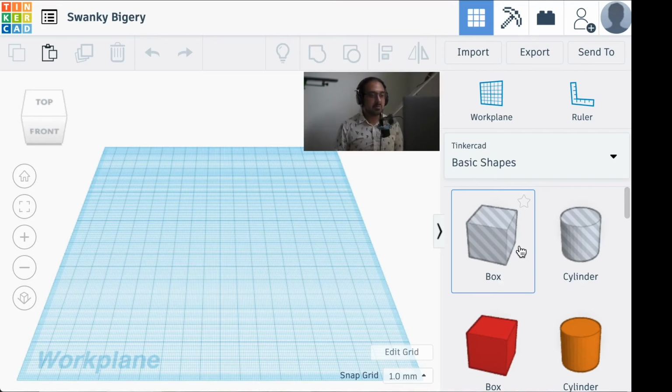But anyway, once you're in Tinkercad, this is the workspace that you have. And when we look at the work plane here, this work plane corresponds to what the bottom of the printer looks like, right?